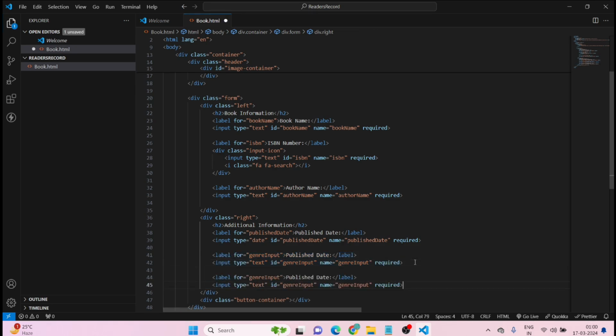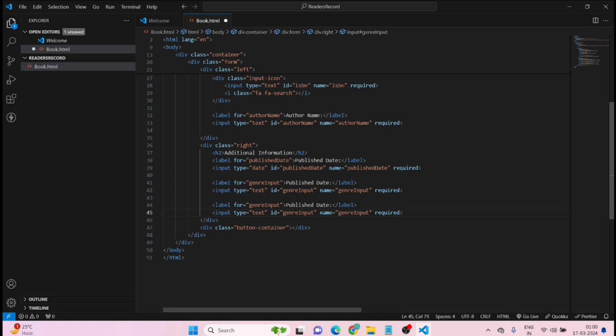So we have done HTML5 validation. We are not doing JavaScript external validation, just simple, because the motto is to create a project and not just do validation using JavaScript. So that is the reason I'm not doing JavaScript validation and using required everywhere.